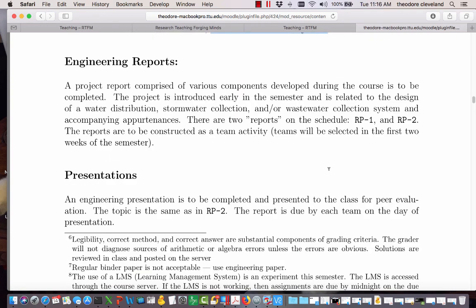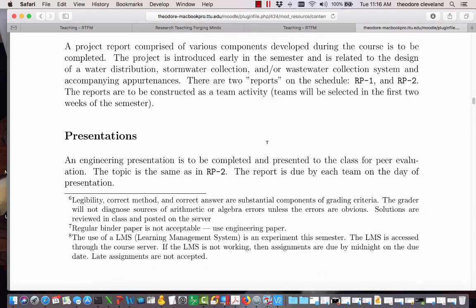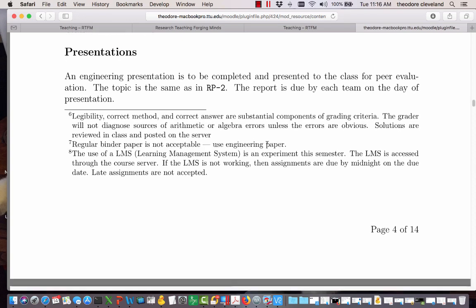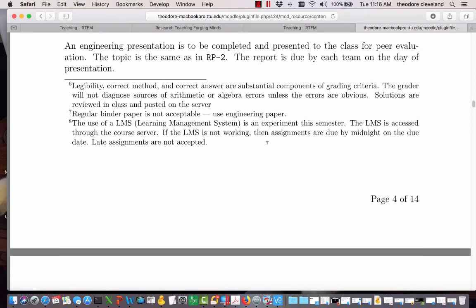There are 2 project reports for this class, Report 1 and Report 2. They're to be conducted as a team activity. Some homeworks are done as a team activity also. They're identified in the homework statement. And then near the end of the semester, we're going to do presentations for peer evaluation. Report 2 is the main topic. The report is due by each team on the day of the presentation, in my hand before the presentation occurs.